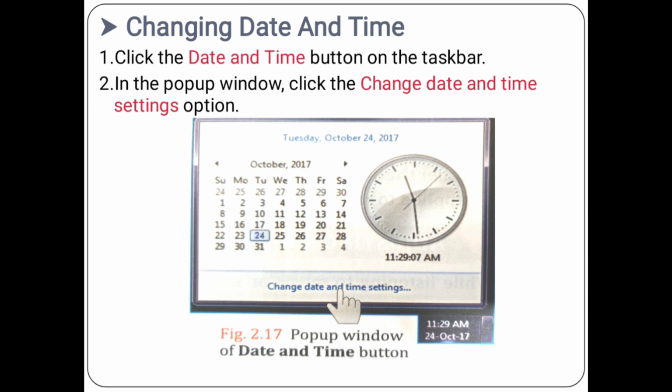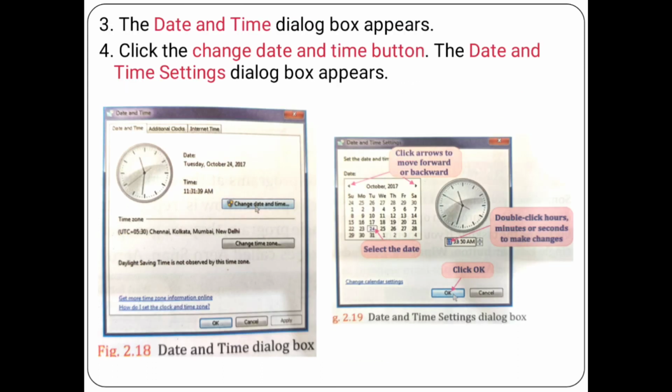In the second step, in the pop-up window, click the change date and time settings option. You can see in the picture, in that pop-up window at the bottom, there is a setting option given. You have to click that option to change the date and time. Third step, the date and time dialog box appears. When you click that option, another dialog box will appear. You can see it in the first picture.